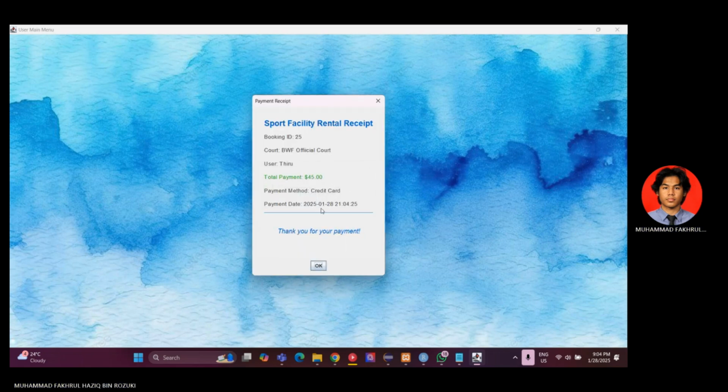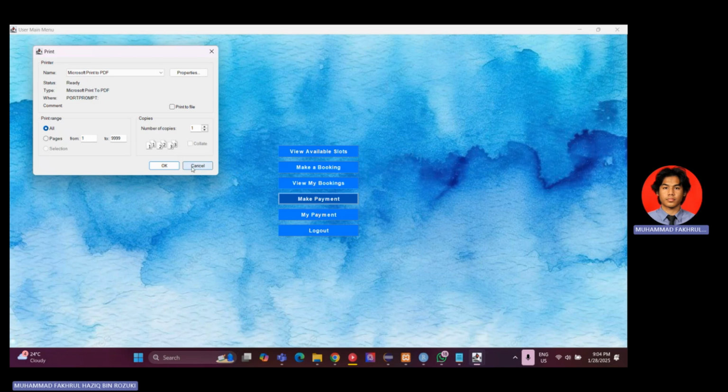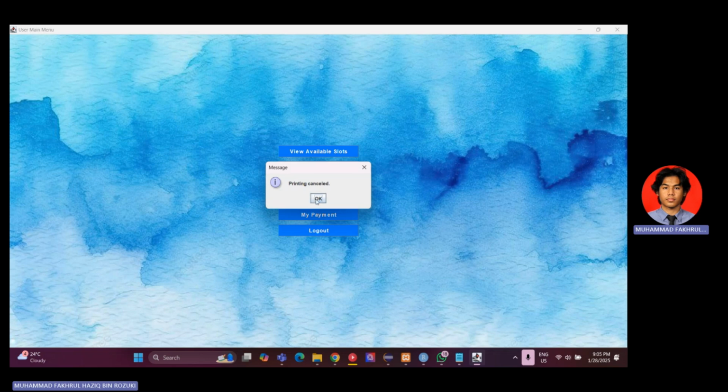Yes. So there is a digital receipt for your bookings, for the user Thiru. It is fetched from your database from your login user just now, as we logged in as Thiru Handsome. The total payment is $45, the payment method is credit card, and the payment date is fetched from the real-time date and time. Thank you for the payment. Then directly to the print, and if you want to print, you just click OK. If you want, cancel.